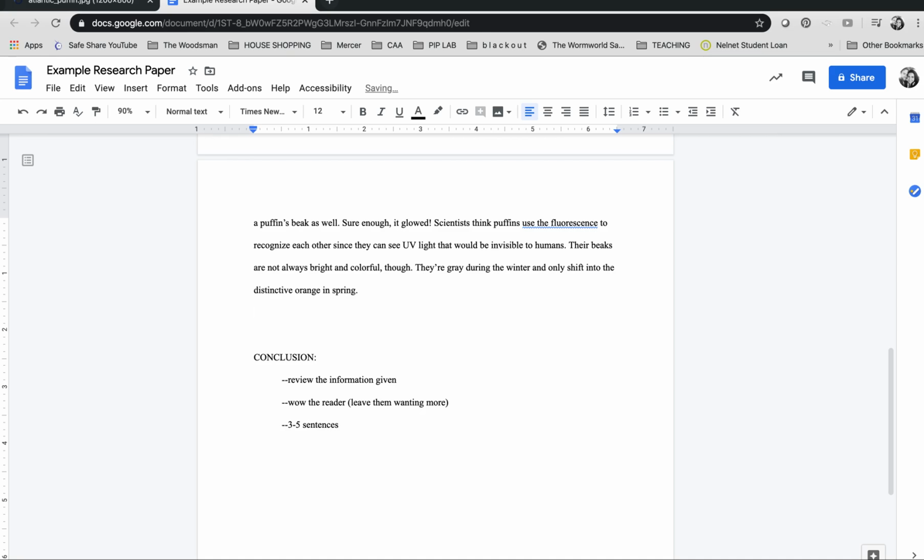My conclusion paragraph. Let's pretend that the paragraph I wrote is the very last paragraph of my body paragraphs. Reading it back just to create flow: Their beaks are not always bright and colorful, though. They're gray during the winter and only shift into the distinctive orange in spring.